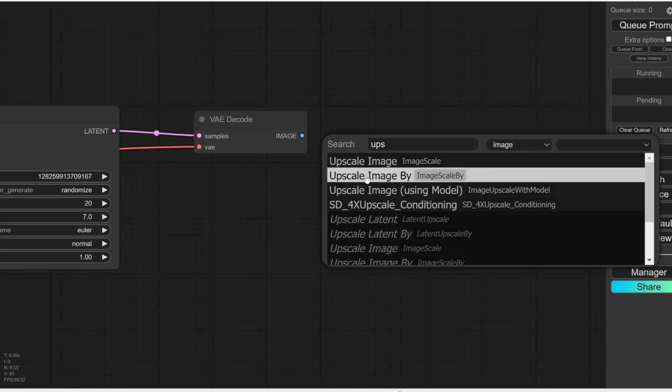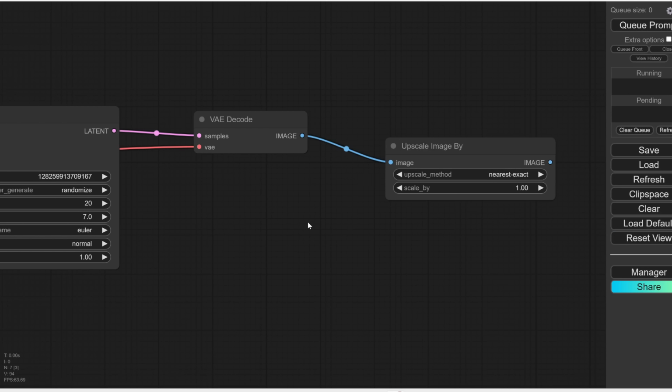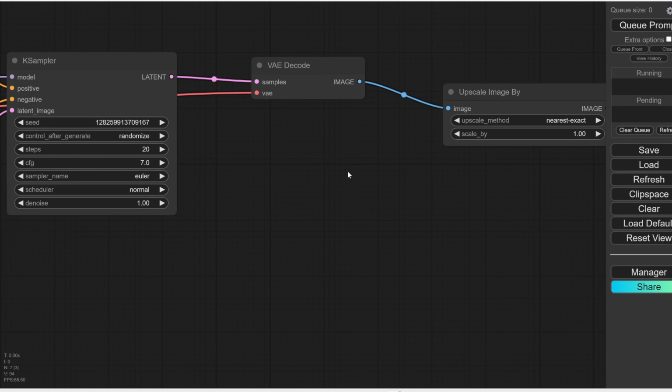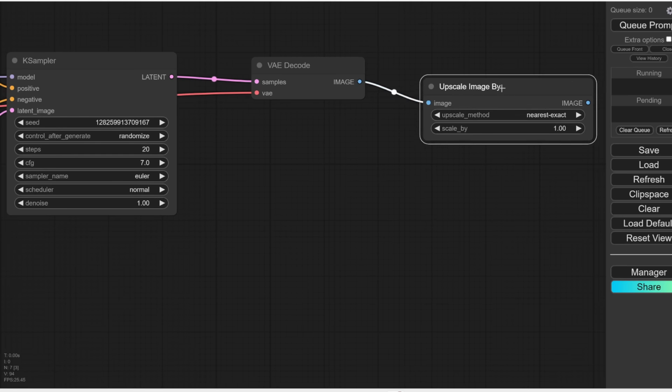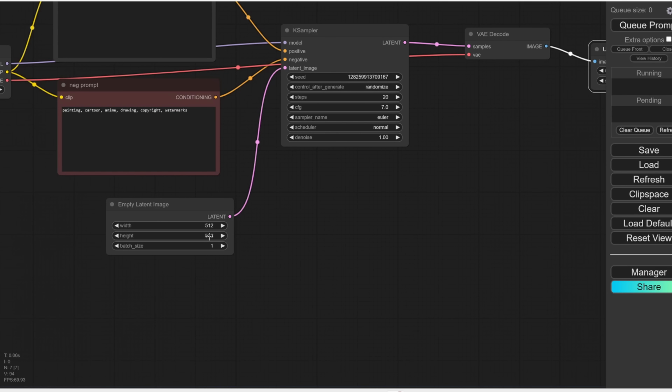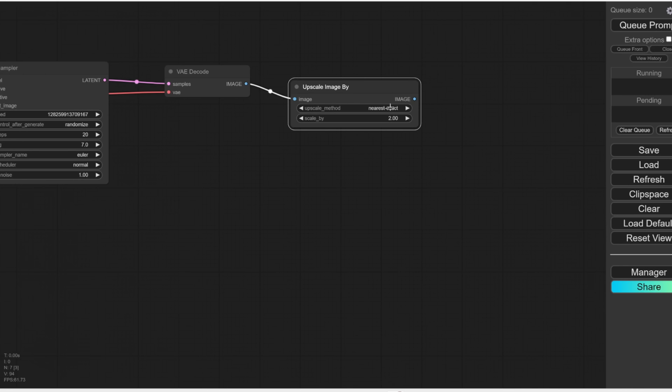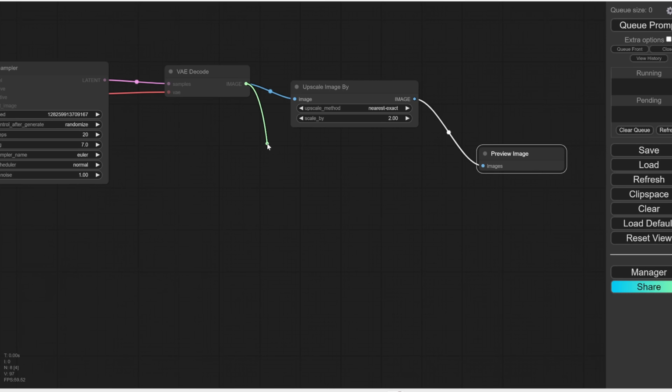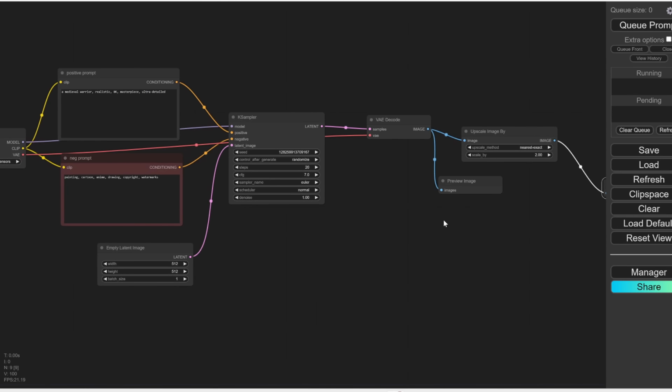I would not recommend this because this is basically just upscaling your initial image, but it's not adding any details. It's basically just increasing the size. So let's say we want to upscale this by 2 times. So instead of 512 by 512, it's going to be 1024 by 1024. And then for the image, let's drag it out and we will have a preview image node. And also I want to preview the image before we upscale it so you can compare the before and after. So over here, I'm also going to drag a preview image node. All right, now let's run this and see what we get.